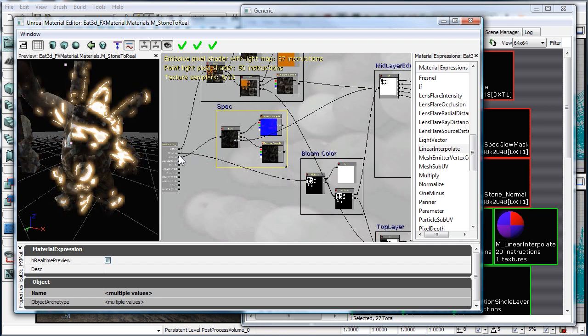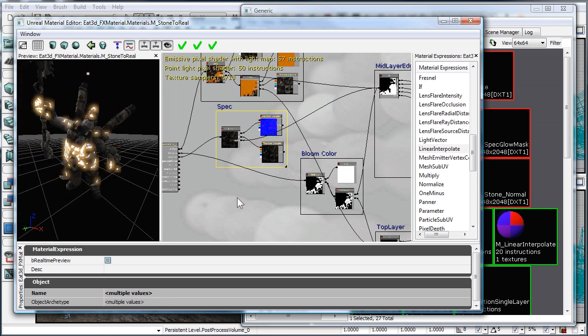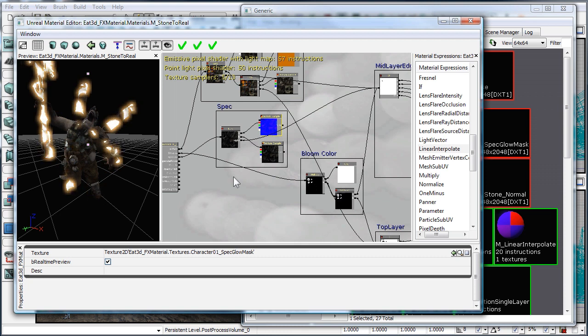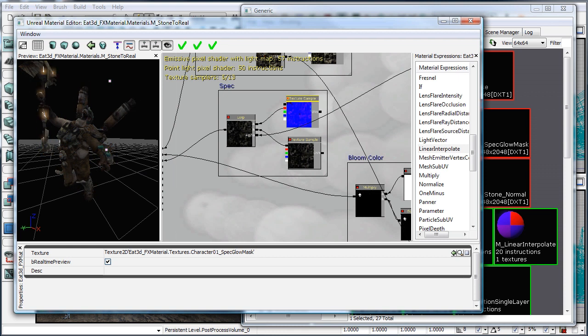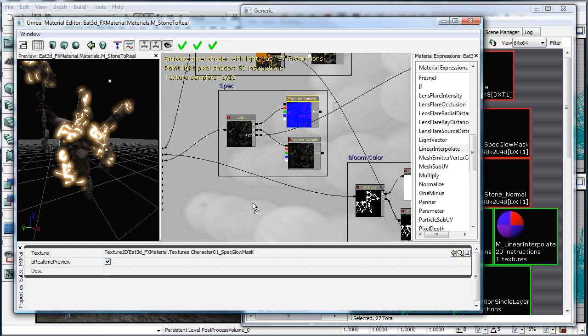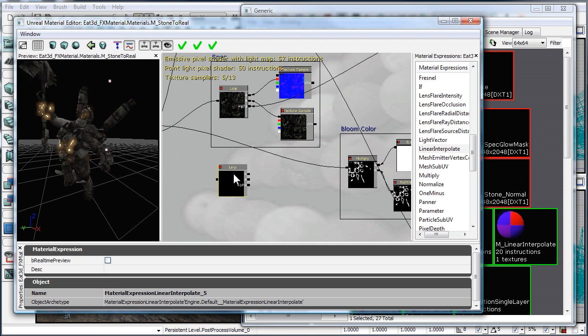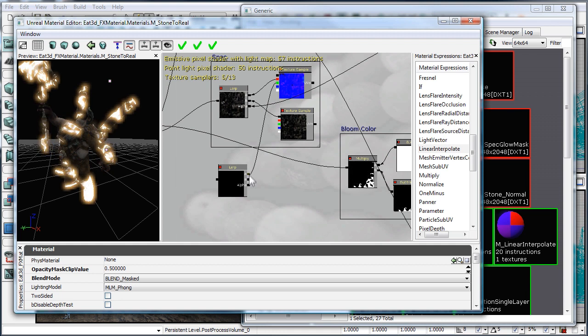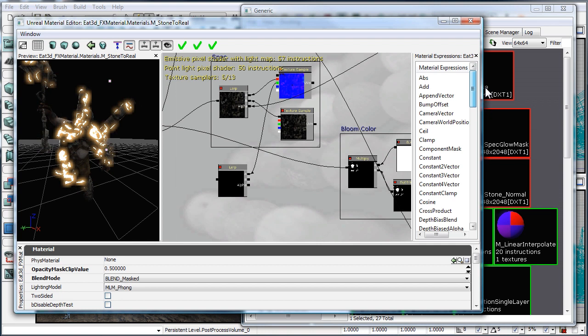We already have the emissive for the hot edge here, but we need to bring in the emissive for the character himself, the glows on his hands and his legs. So to do that, of course, we need another linear interpolate, and we want to blend it between either itself or a value of 0. I'll show you why in a moment.